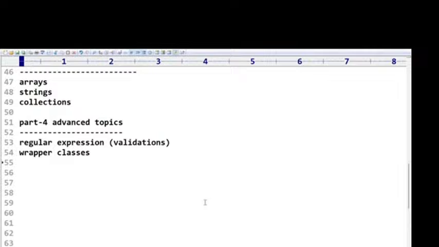It is a kind of different platform that I'm going to introduce. If you are thorough with this, I can guarantee that you can attend any kind of interview with confidence, because everything is predefined and it will be easy. I forgot to mention that there. And regular expression, wrapper classes.